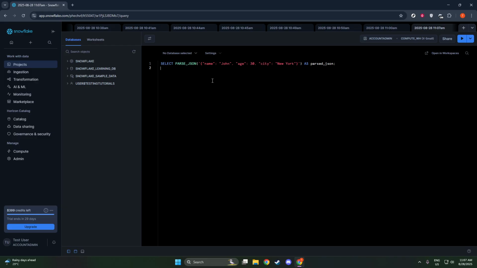To accomplish this, we use the SELECT statement in conjunction with the PARSE_JSON function. Begin by typing SELECT, followed by PARSE_JSON, and then in parentheses, you place your JSON string within single quotes. So, your statement will look like this: SELECT PARSE_JSON, name: John, age: 30, city: New York. After that, direct the output to an alias, for instance, AS parsed_json.